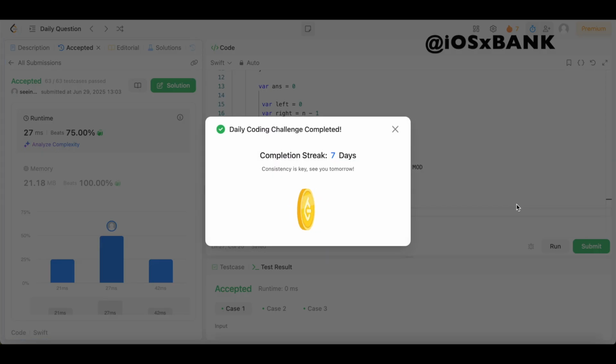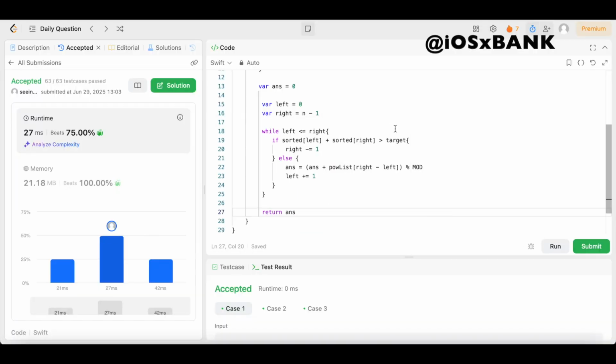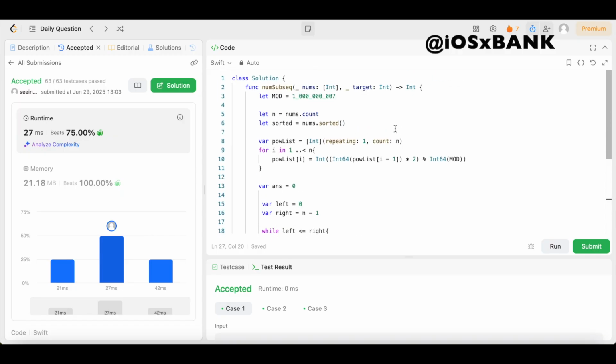Look at that, y'all. 27 milliseconds beats 75% of users. Not too bad. We could get those numbers up, but for now, we just want to be able to solve the problem that is presented to us, and I feel like this is a good solution for that, y'all. It's easy to understand, and we can all retain some information from this solution.